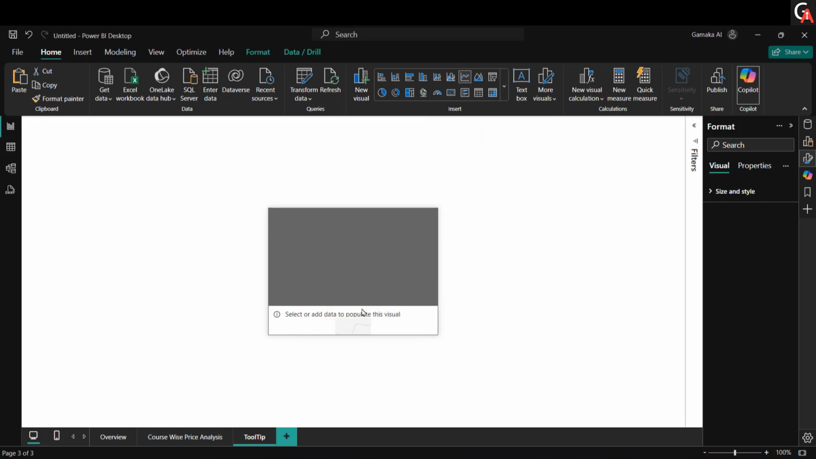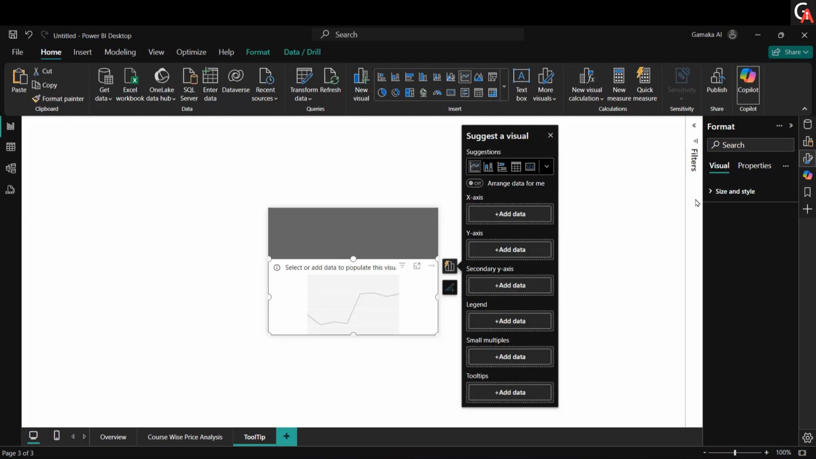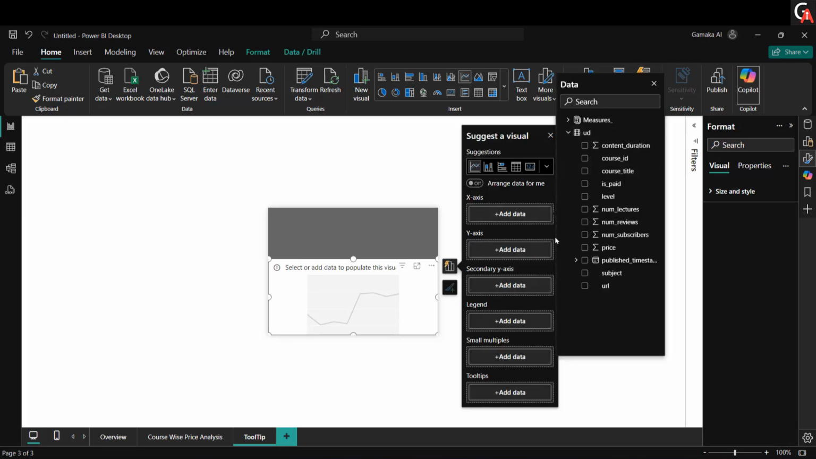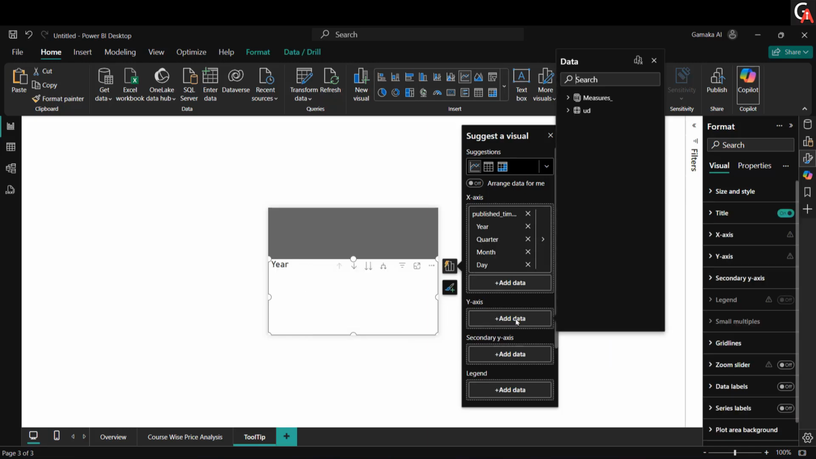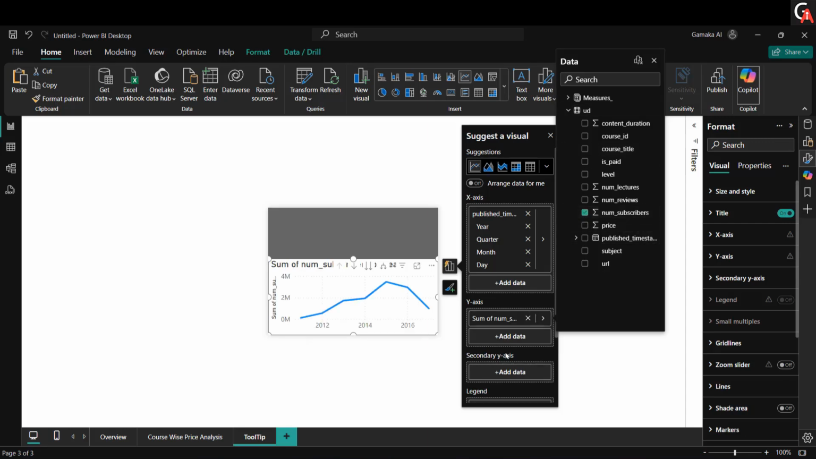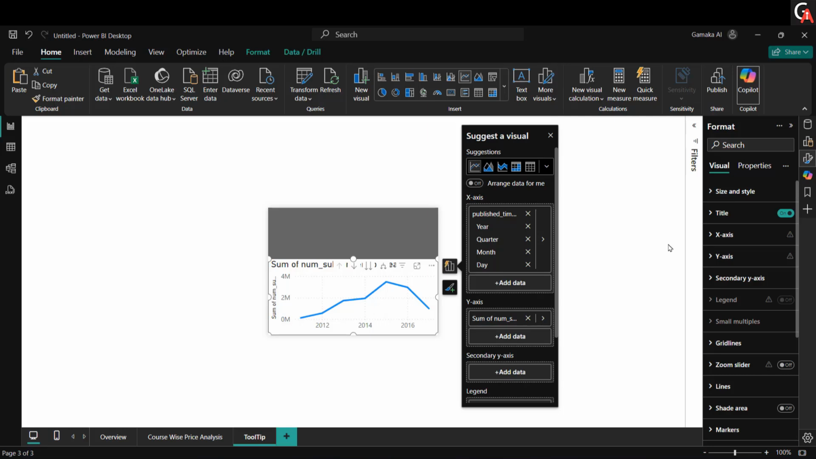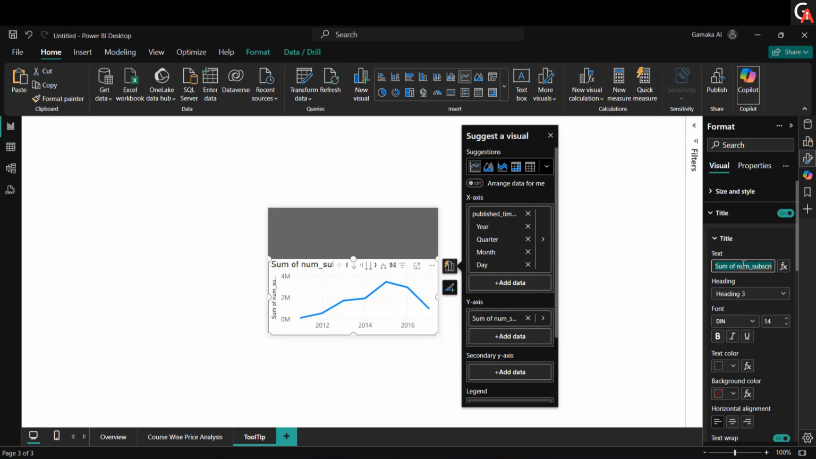Great. And the line chart will show something like a trend of subscribers over time. Let me add the date and time related data on the x-axis, the publication timestamp, and on the y-axis I want to analyze the sum of subscribers over time. Great. So let me tune this all together. The title I want to fix: subscribers over years, we can just take.